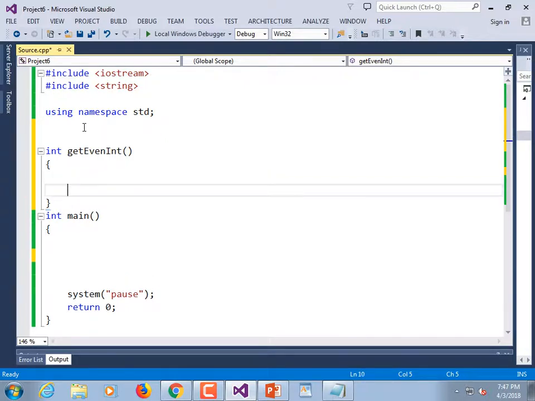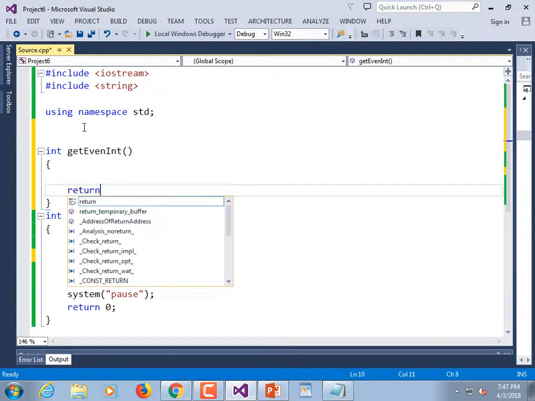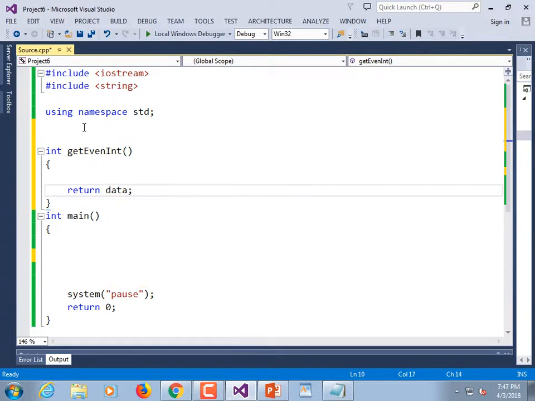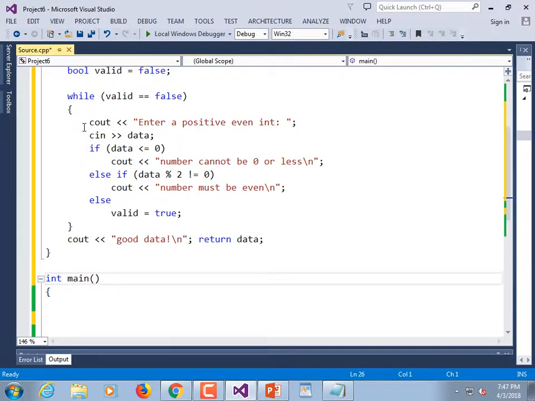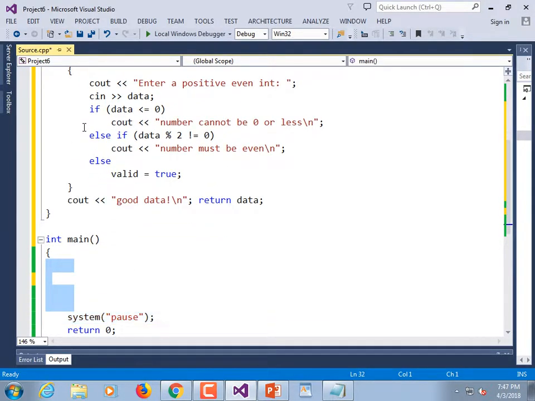And I know I'm going to need to return the data that we finally got, so I'm going to add a return data at the bottom, but then I'm going to paste right there. It's just underlining because I haven't declared the data variable yet, but that's declared in the code that I'm about to paste. So, paste that stuff that I cut out of main, and now we have a function that we can call whenever we want our even number.